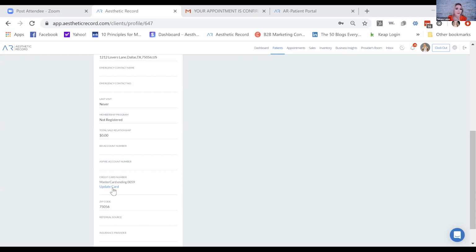And then they can leave their card information on file in booking only if there's a cancellation fee or consultation fee. Otherwise it has to be done in the portal because there's no other reason to take their card.